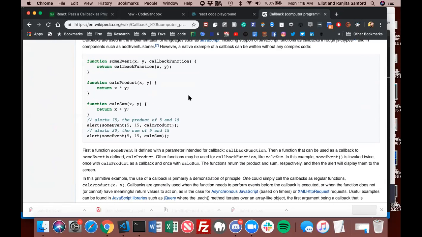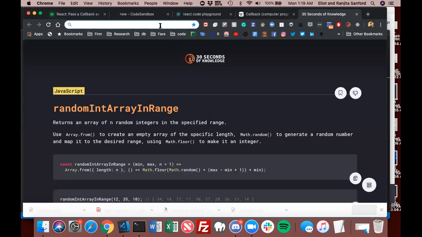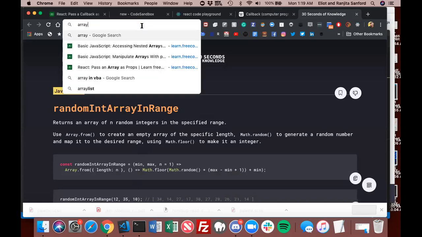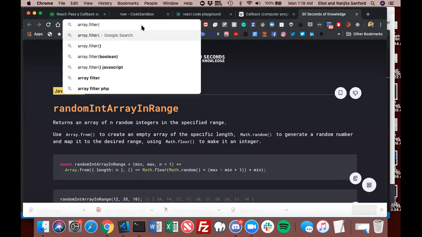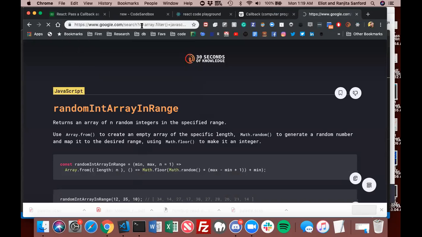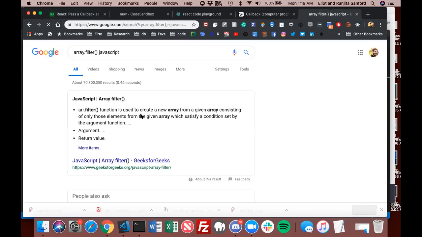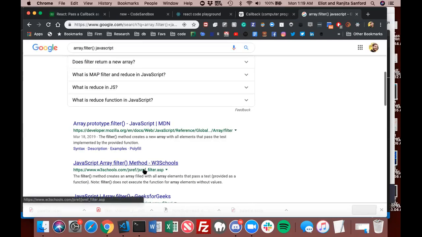I will show that code. Just type array.filter and quotes somewhere. Elliot, just search for array.filter method. I will show what's exactly callback in there. In JavaScript, array.filter. Just in the browser, search for array.filter method in JavaScript. Yeah, we'll get that as the JavaScript one. Just open any link. We'll get some examples. Open W3Schools. I think it will look cleaner, simpler.